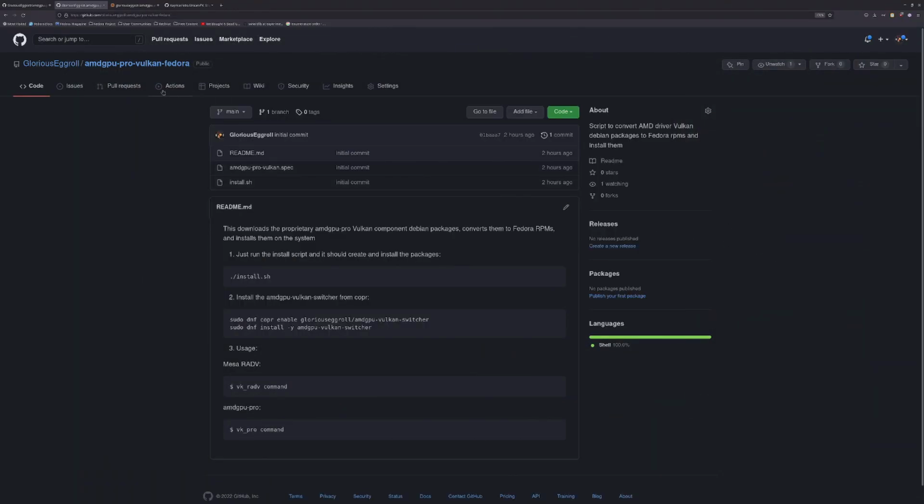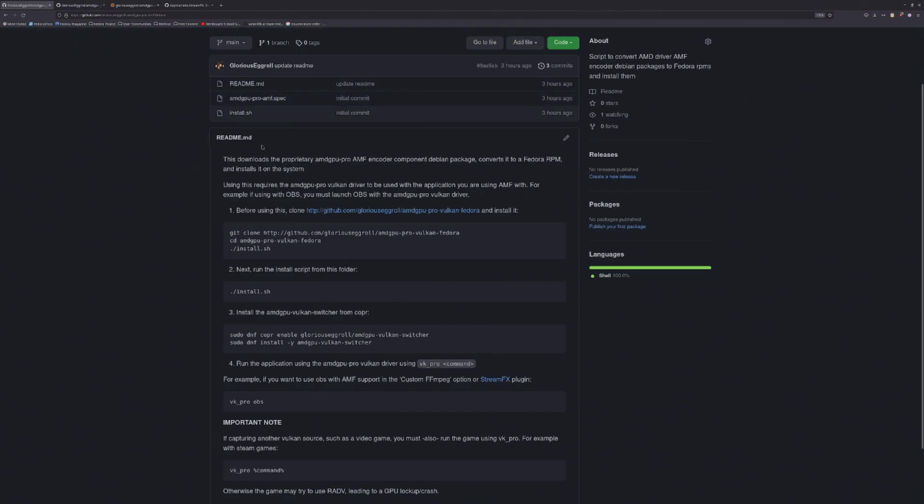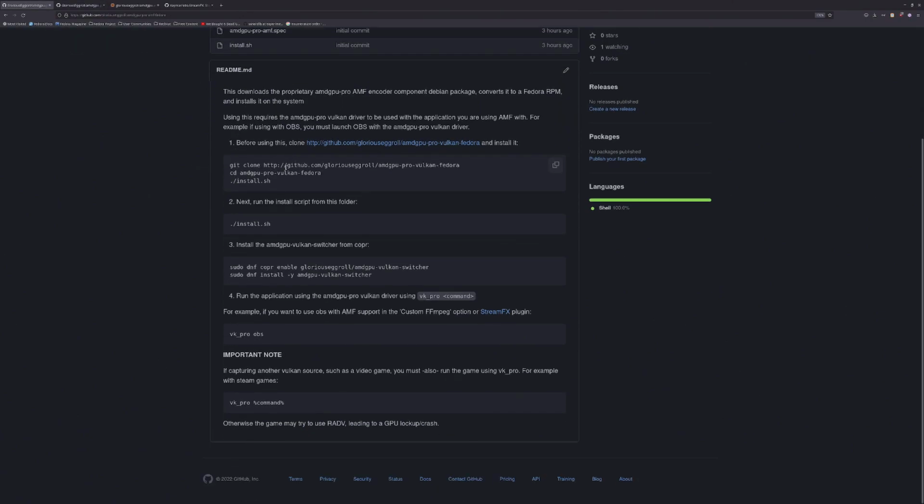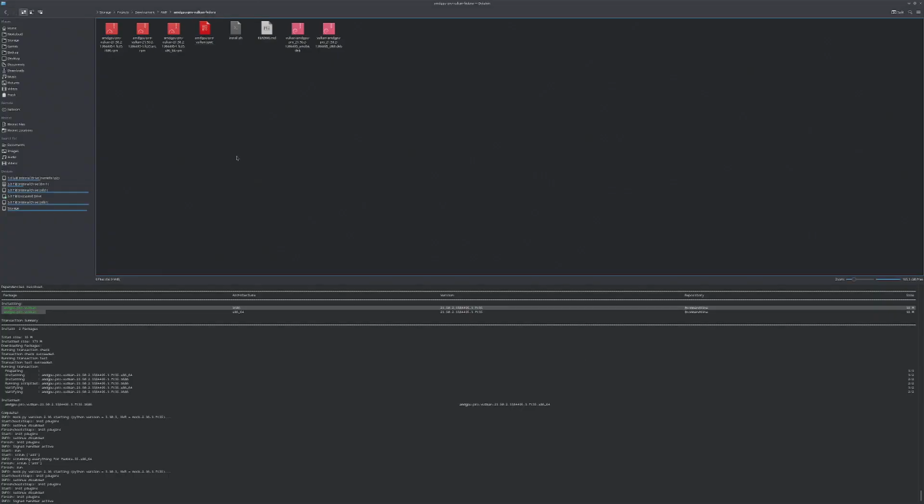So, now let's go back to the original here and read our instructions. Okay, install Vulkan drivers. We did that. And we already did this down here too. So the last thing we need to do is just install the AMF libraries, right? So let's go back to our folder here. Here's the AMF GitHub repository.